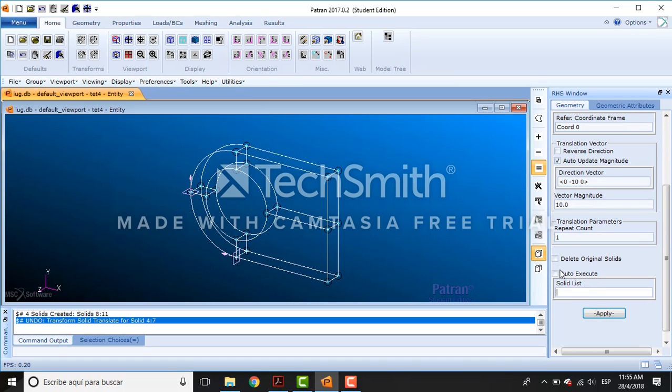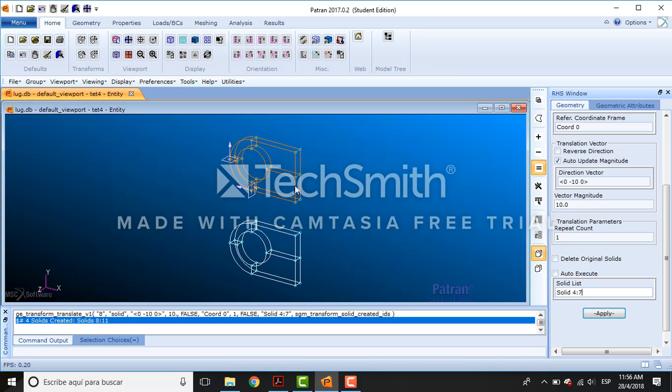And then you want to check the auto execute, it's really important, and you will select this solid in order to have it like the X8. And you will hit apply. As you see here, you have 2 new groups as well.